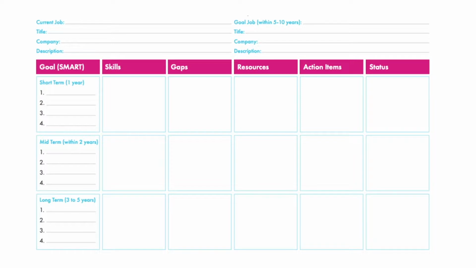Once you have your gaps identified, you're going to identify the resources, specific resources that are available or will need to be acquired in order for you to achieve your goals. This can include on-the-job experience, formal education, training, certification programs, mentorship, anything that's going to help you fill those gaps.